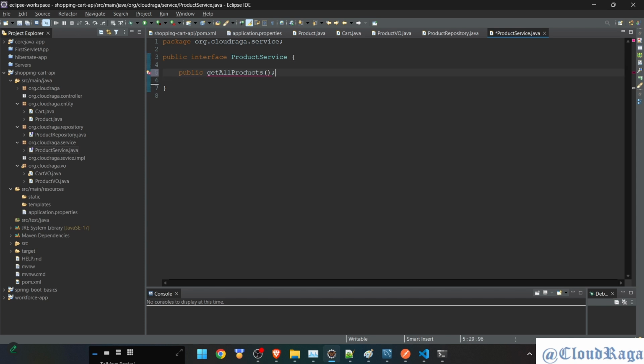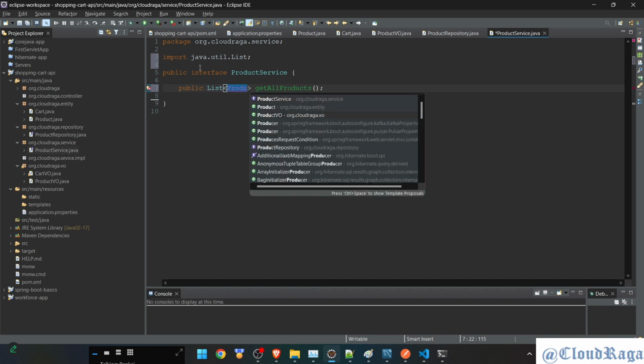Okay, semicolon. So if it is all, that means it's going to be a list, and since we are in the service file, we should use VO. So it's going to be product VO. Done.